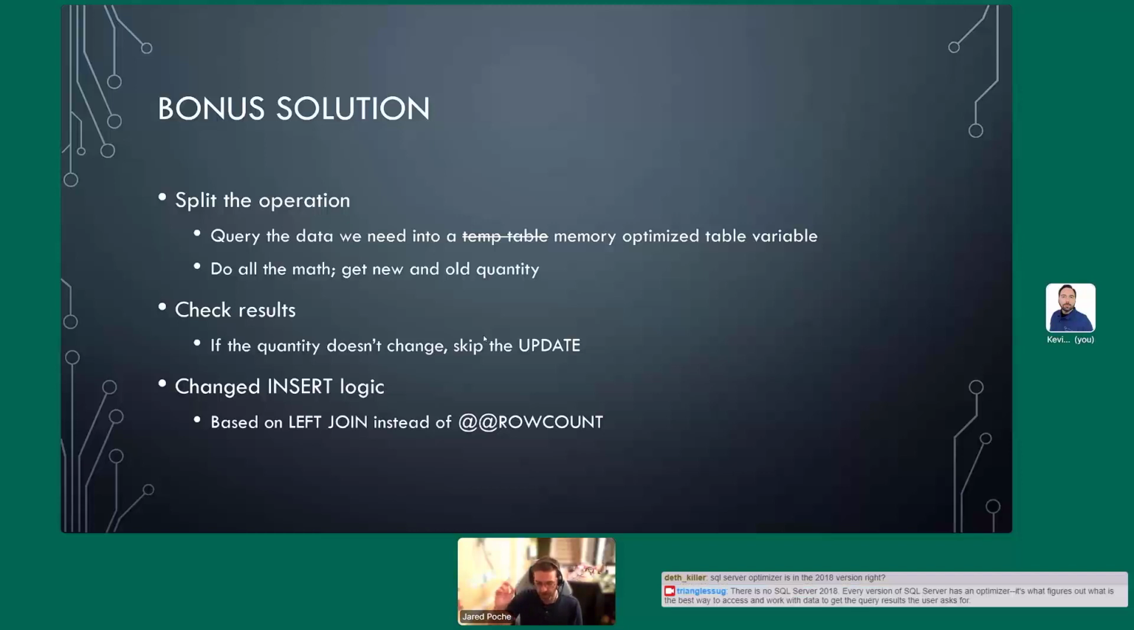I also had to change the logic for my inserts because whether we run an insert or not was based on row count for the update statement. So before, if 3 rows were passed in our TVP, if we updated 3 rows, we didn't need to do the insert. Now we get 3 rows passed in, we might not update any anyway. So I changed the logic for the insert to do a left join between the table variable and the TVP and use logic based around that instead of using the row counts.